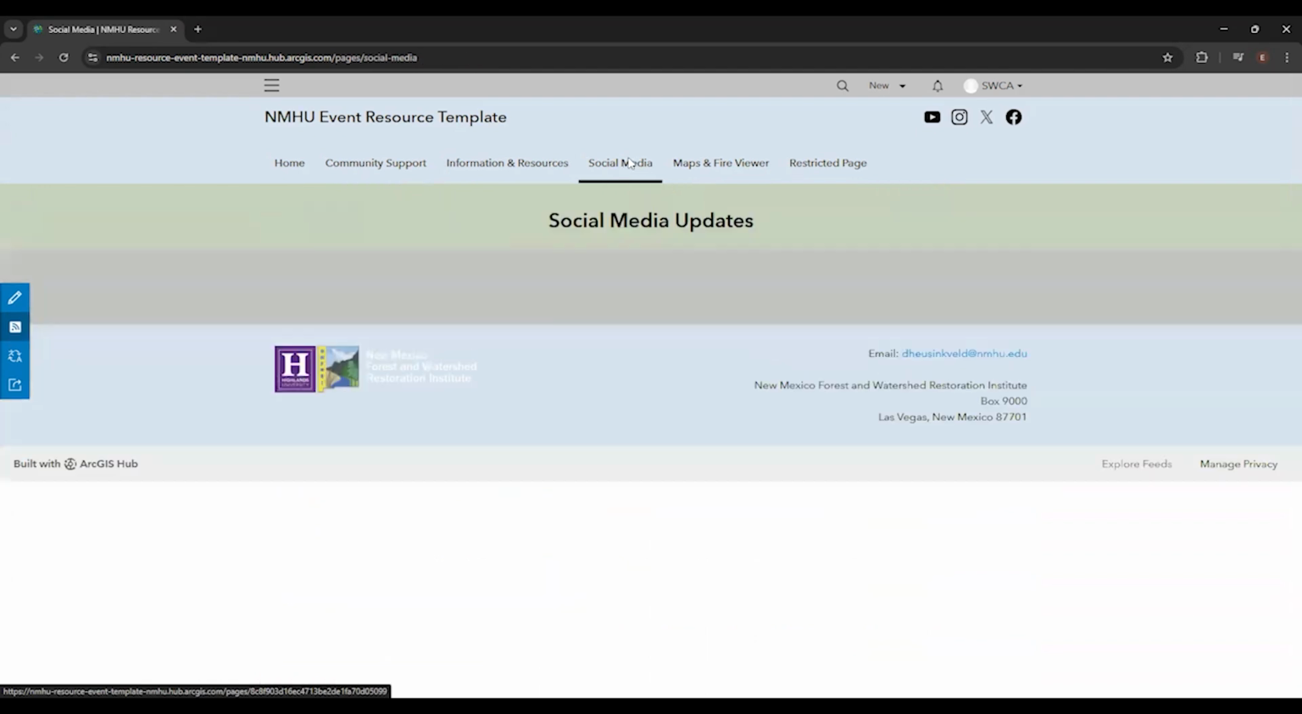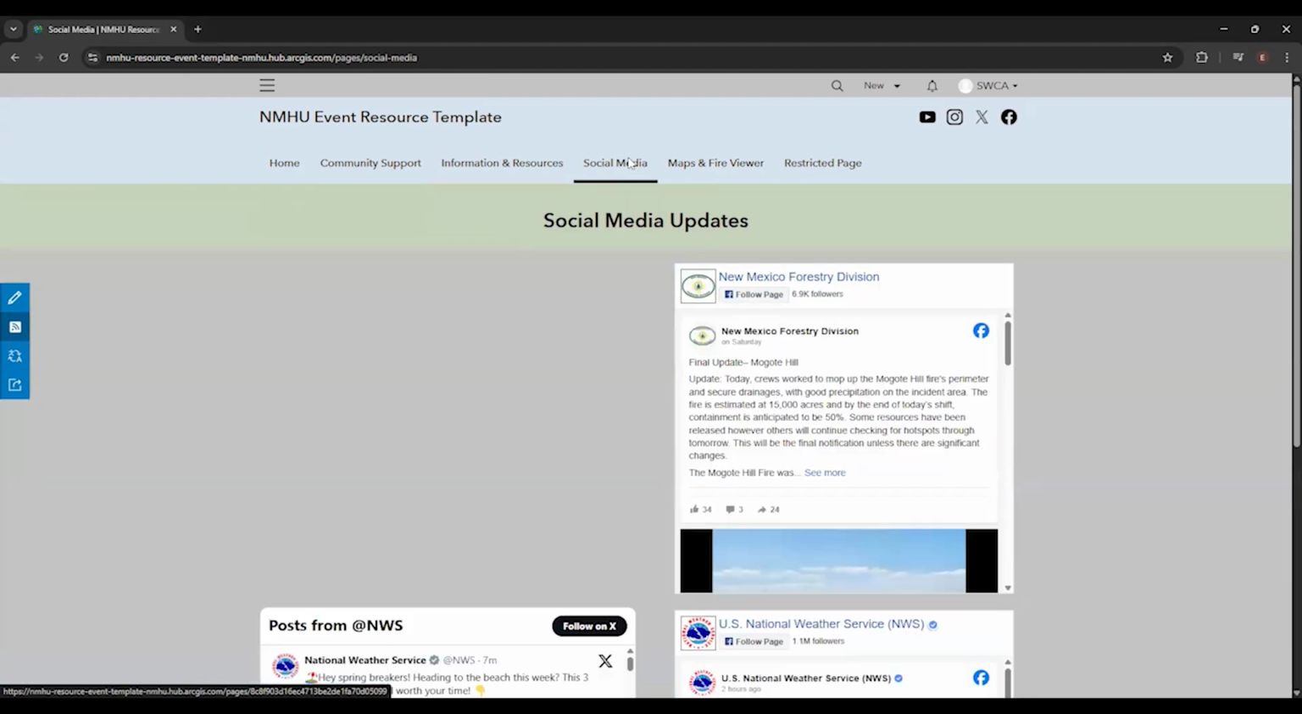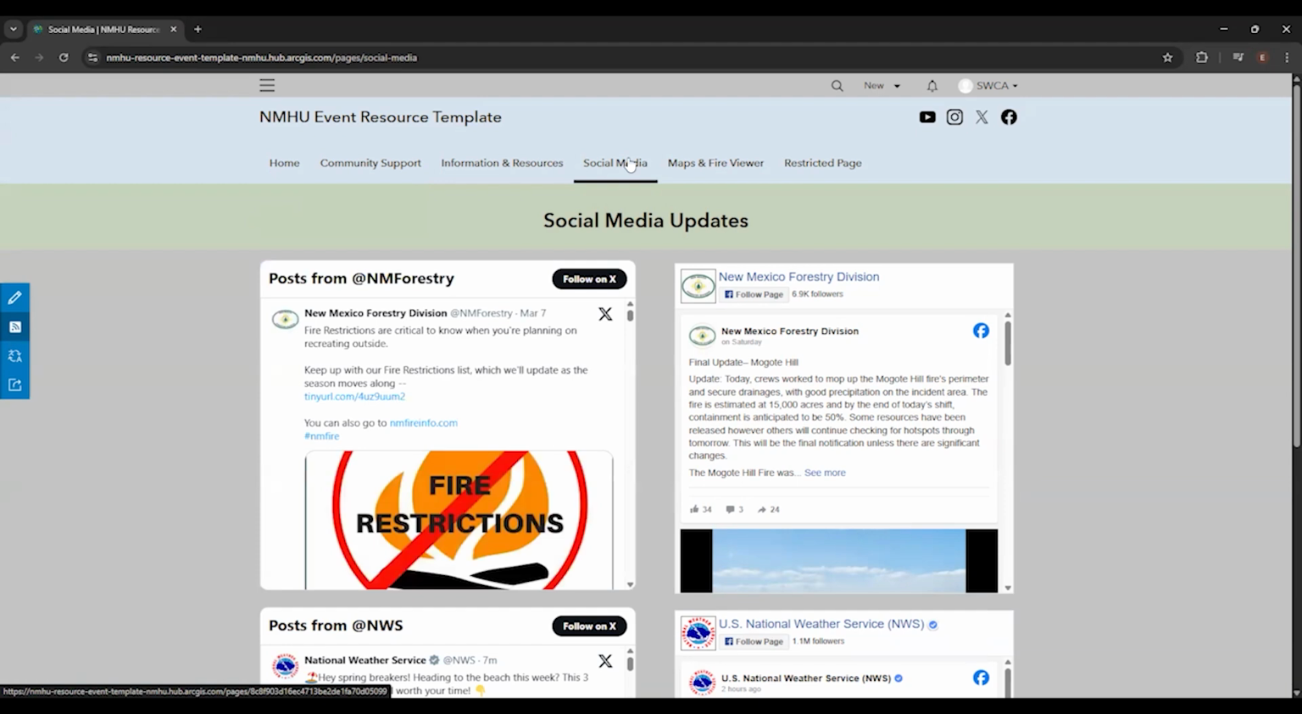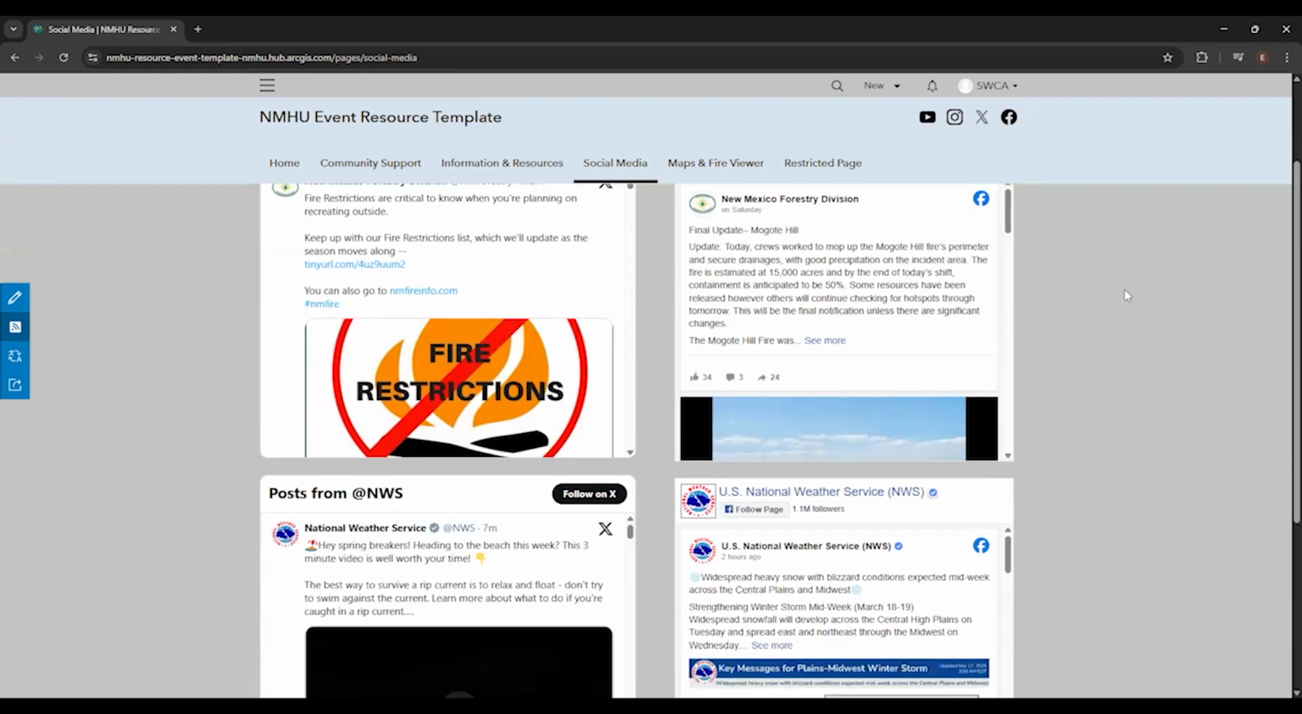The next tab is the Social Media tab. This page allows you to add in Facebook or X feeds directly into the Hub site. We provided some examples from the New Mexico Forestry Division as well as the National Weather Service for the template.